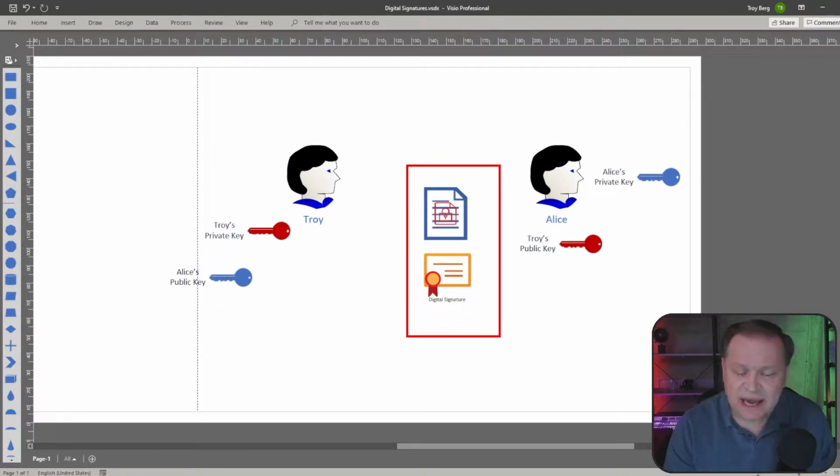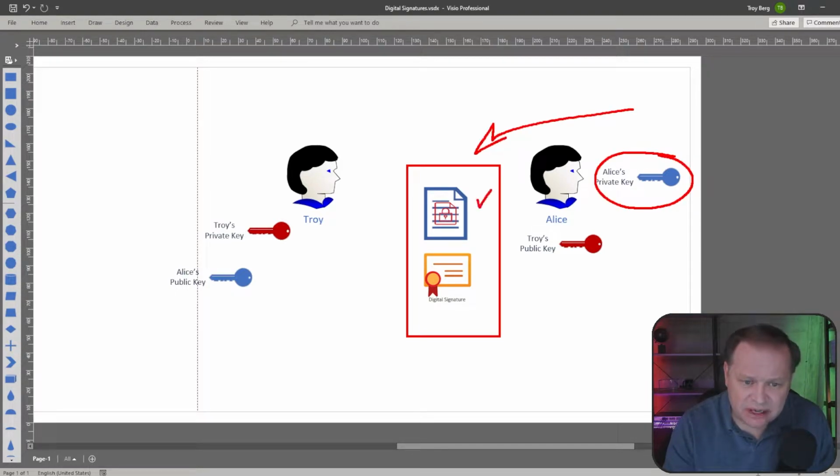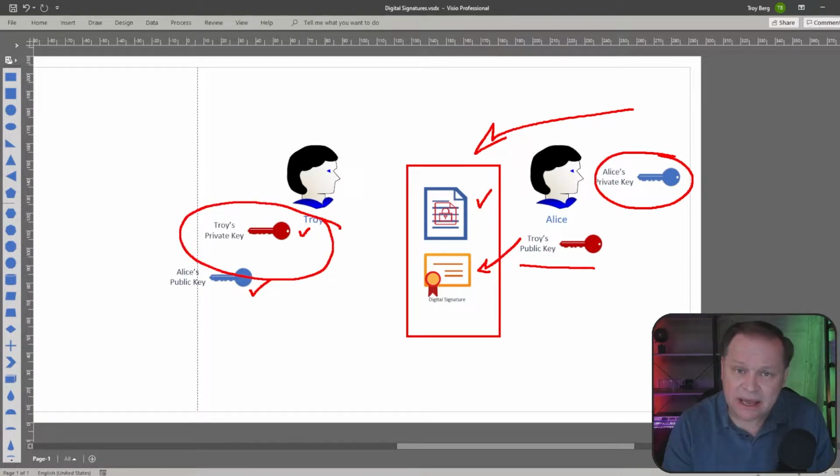So if this entire package is sent over to Alice, Alice would use her private key to decrypt the document that I sent using her public key. She's also going to be able to use Troy's public key to check that this digital signature was in fact created by Troy's private key. Now, she knows if she can use my public key to reveal my digital signature, it has to have been created by my private key, thus verifying my identity.